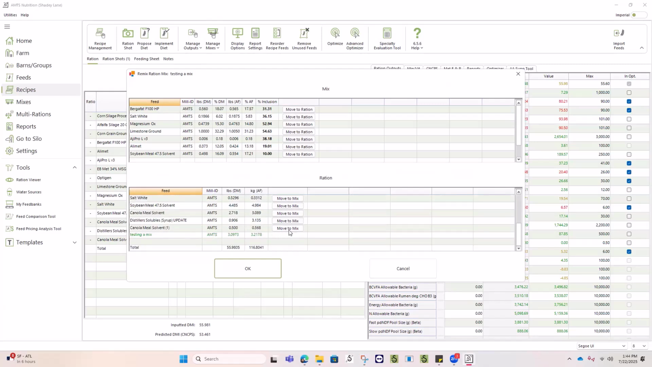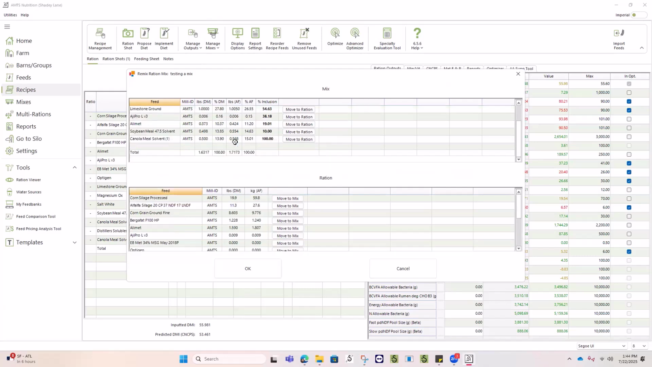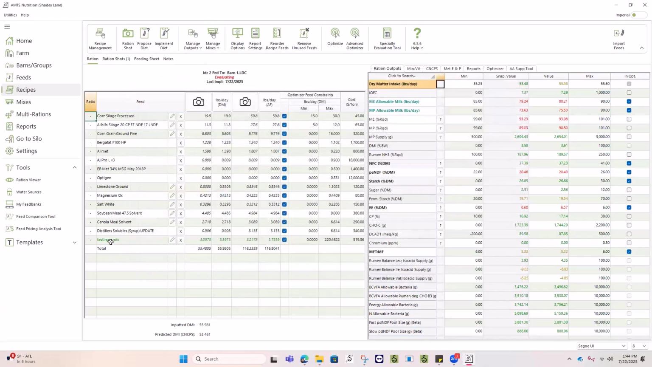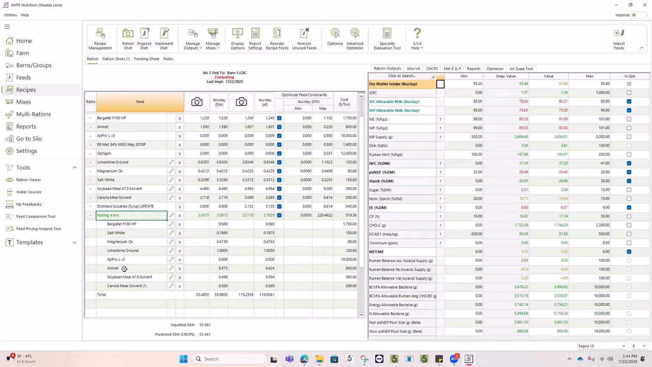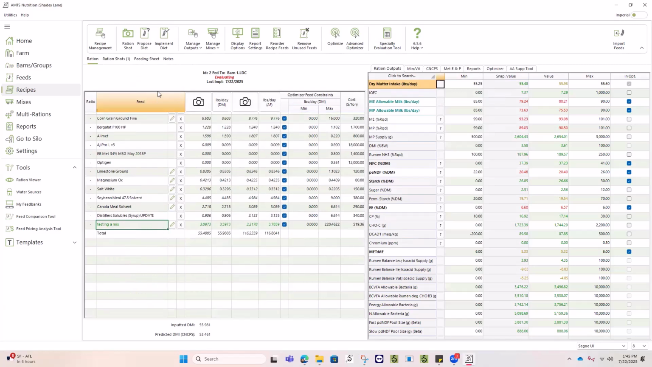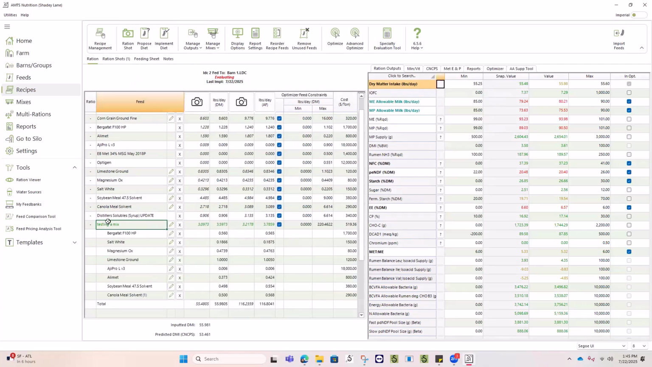So if I say, oh, I need this canola to go too, it's going to put it in the mix. And maybe that's all I want to do. I say, okay. And now that's in the mix as well. That half pound. So that's how a mix is going to be worked. And that's all I have for now.